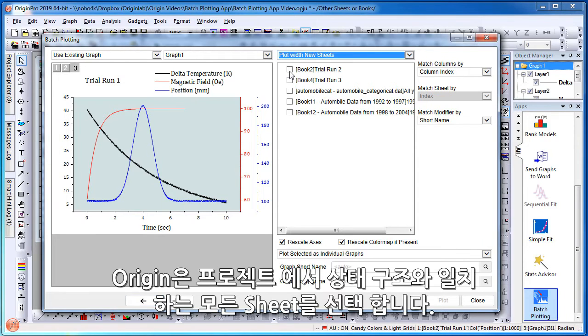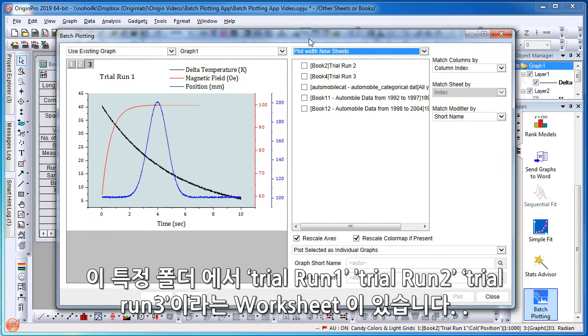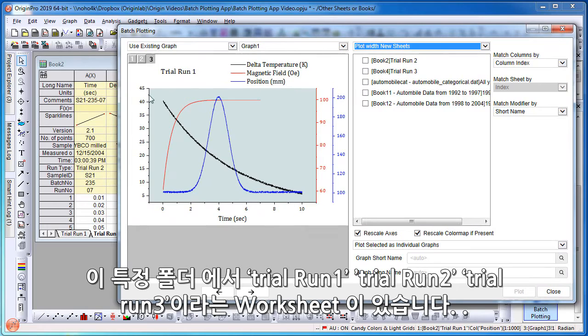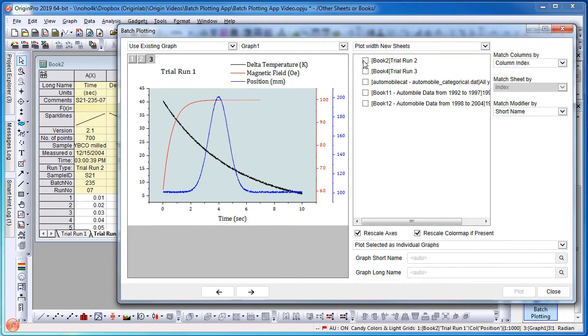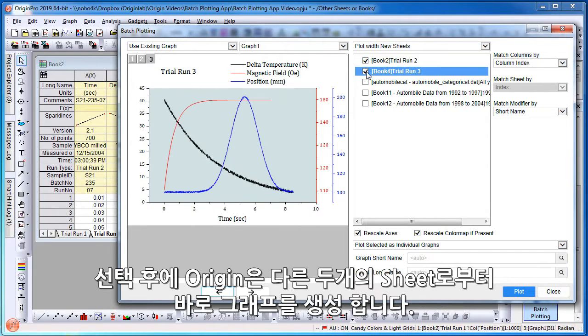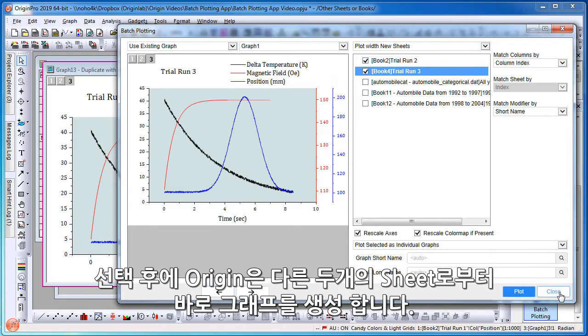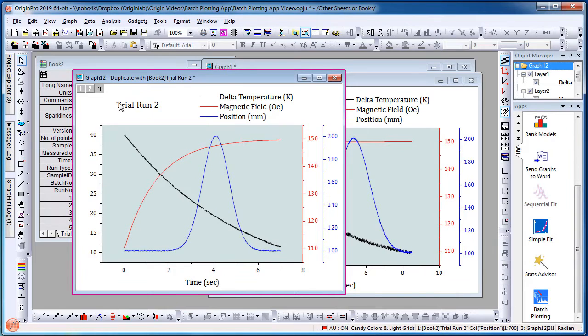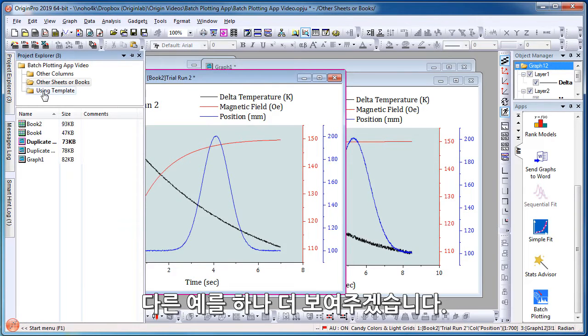Next, Origin picks up all the sheets in the project that match this data structure. In this particular folder, I have worksheets Trial Run 2 and Trial Run 3. After selecting Plot, Origin quickly creates the graphs from the other two sheets. I have one more example to show.